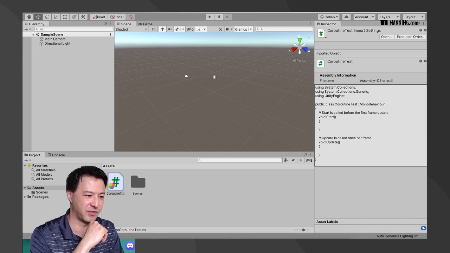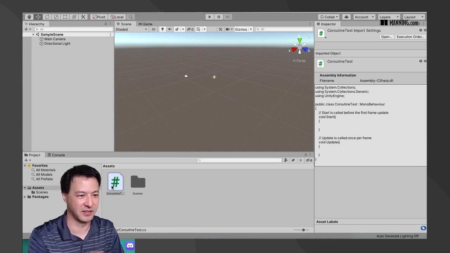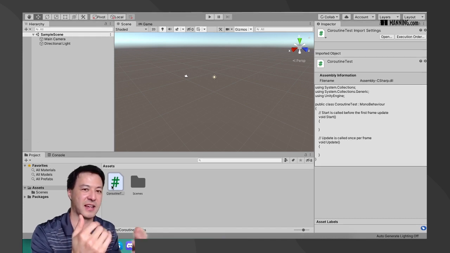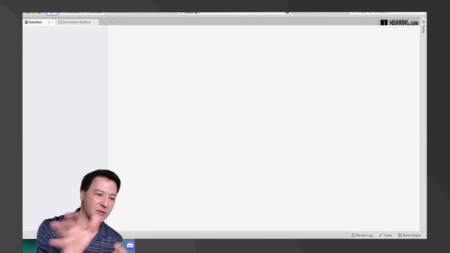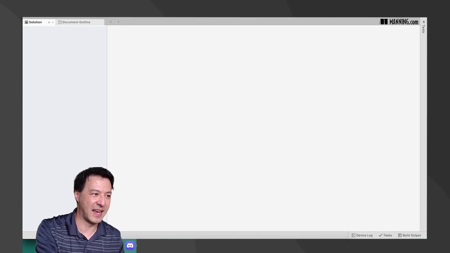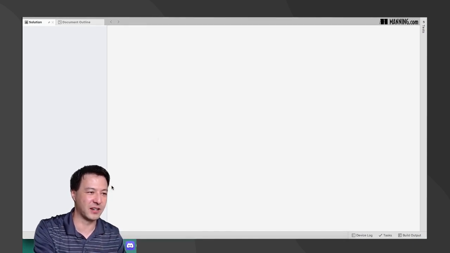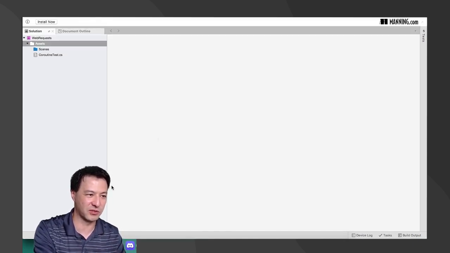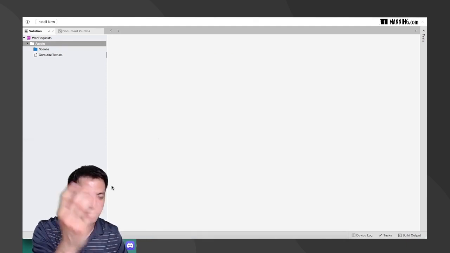I'm using Visual Studio. I'm on a Mac, incidentally, in case you can't tell. Everything I'm doing works just fine on Windows as well. And of course, if you were on Windows, you wouldn't be using Visual Studio for Mac. You'd be using Visual Studio on Windows or Visual Studio Code or something like that.